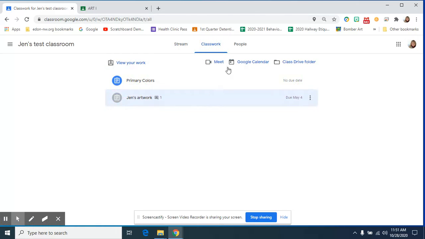Under classwork, you can go to Meet here, and you can go to check the Google Calendar, and you can also check on the Drive folder. I use it sometimes. I'll put videos or information that I think my students might need over a long period of time. Like if they need to go back and refer to something, I'll make a class Drive folder for them to check on. The new assignment that we have is primary colors.